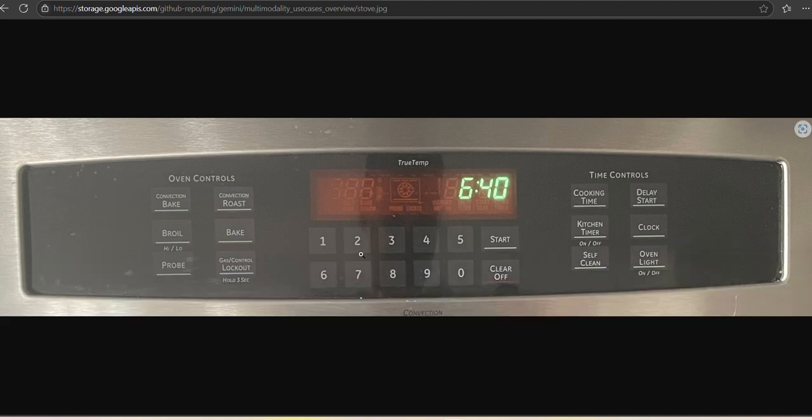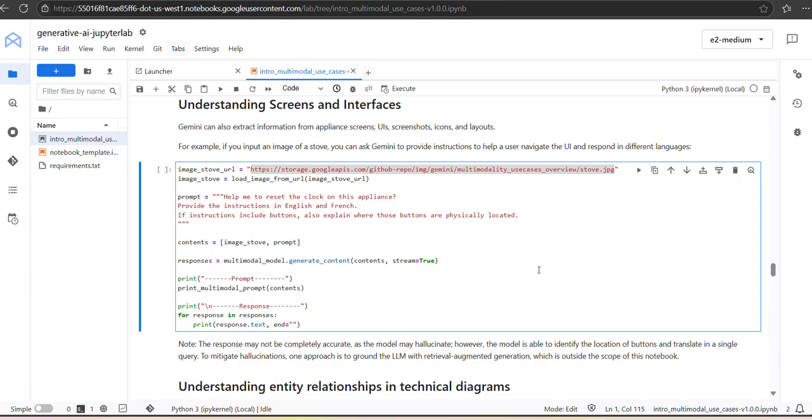So this is a new image we have. Now we are going to work on this. The prompt here is: help me reset the clock on this appliance. Provide the instruction in English and French. If instructions include buttons, also explain where those buttons are physically located.